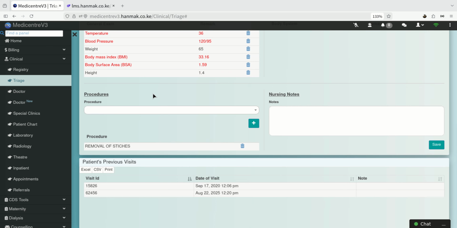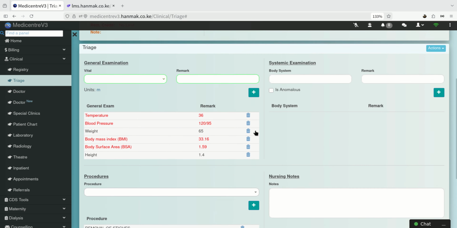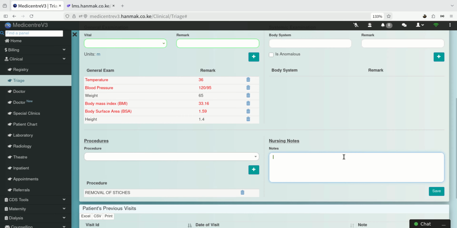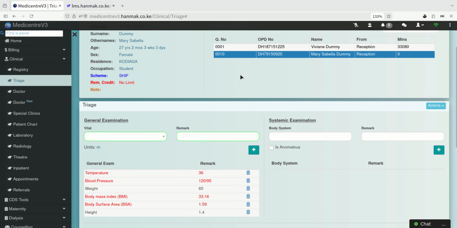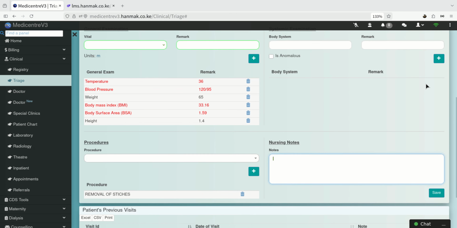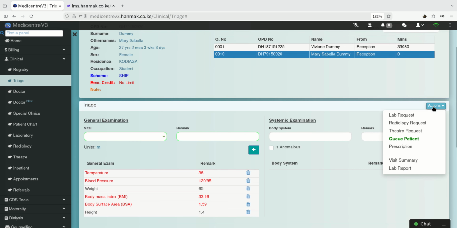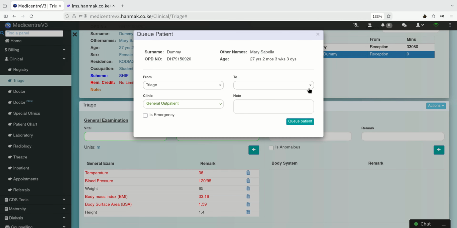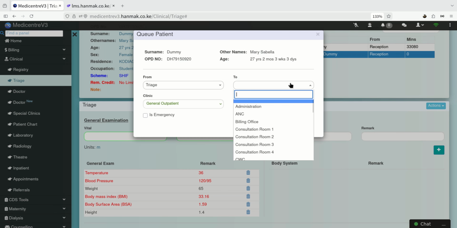The nurse can be able to do it for herself. And of course, as you can see, she can also indicate the nursing notes from here and save the notes. Okay. The next thing that the nurse will do from the triage section is queue the patient. So on the Actions tab, the nurse will be able to queue the patient to the next room.